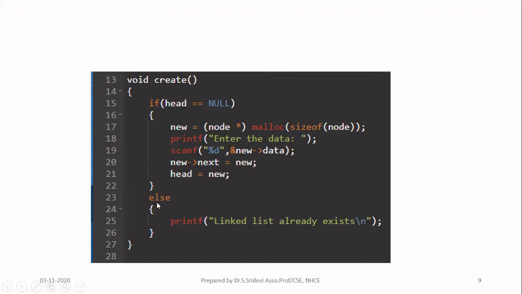Else, what is the meaning of else? Else means when head is not equal to null, it will come to the else part. That means your linked list is already existing. Actually, I told that create is only for creating the first node. If it is already existing, you are not going to create it. So you write to the user that the linked list is already existing. So this is for the create function.